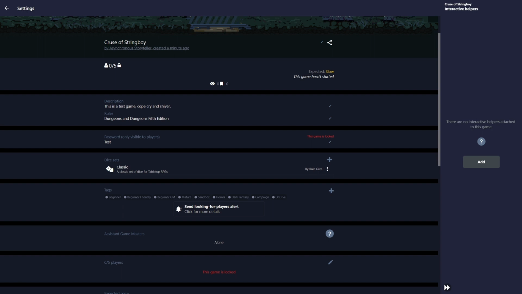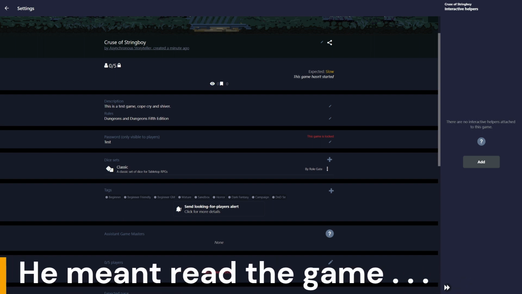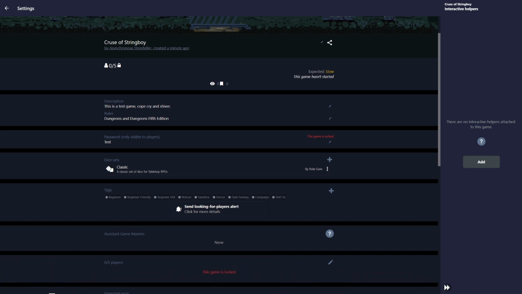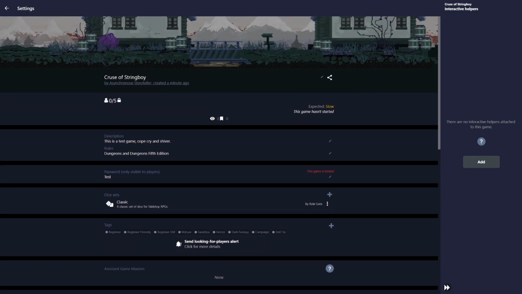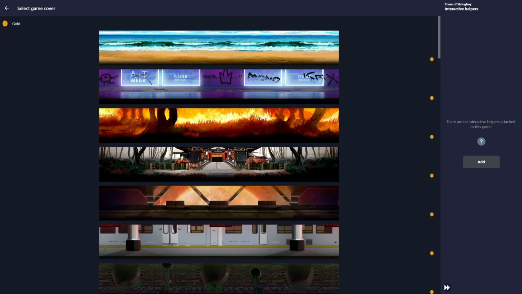Once you have the game public, this will show you there's an eye here for how many people have joined the game, and a bookmark for how many people have bookmarked the game. Where it says this game hasn't started yet, this will tell you how fast the game is actually running versus how fast it was expected to go. So if you put that it's going to be fast and it's actually slow, this will rat you out and your players will know. You made a commitment to go fast, you better go fast, like Sonic the Hedgehog. Up here, you can change the picture if you want.